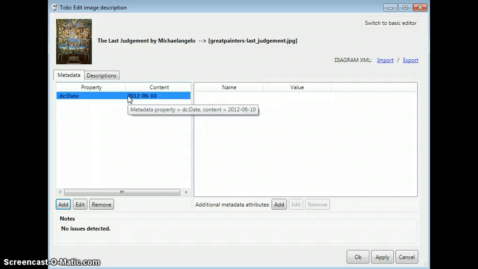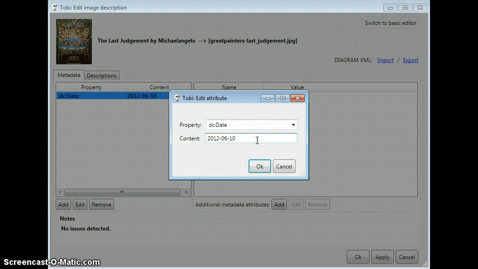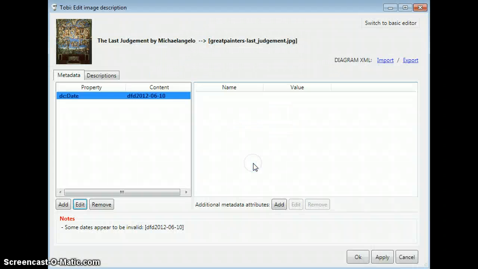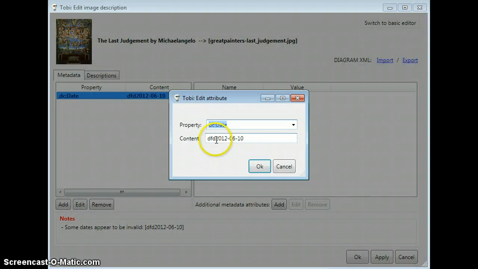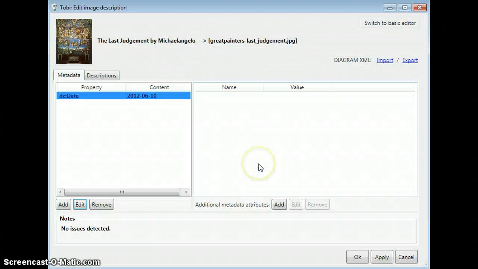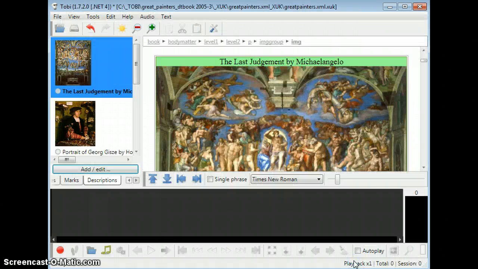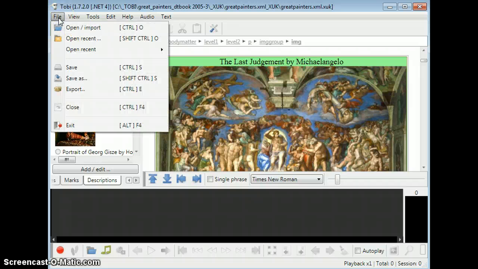Now in this particular case, if I were to enter a date that is not in a valid format, let's say for example if I were to add some text in front of the numerals, as you can see in the notes section the date appears to be invalid. So let's restore the correct date, and now I'm going to press OK to close the dialog and go back to the main Tobi user interface, save the project, and finally let's try and export our project.